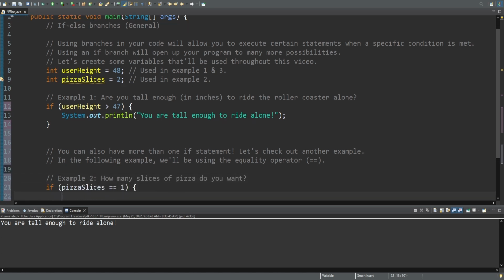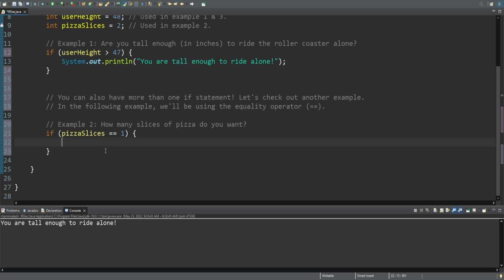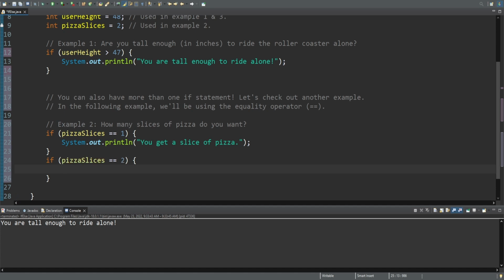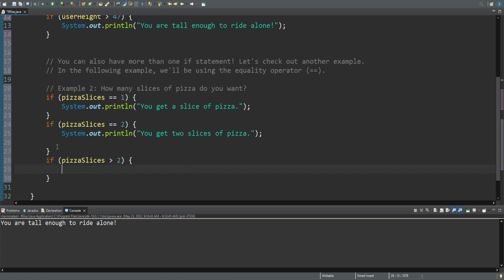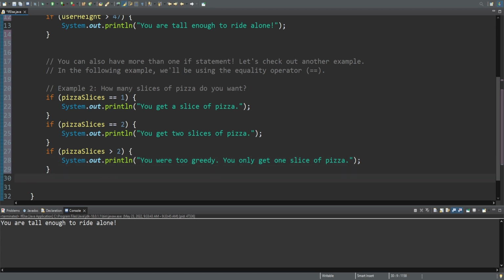So if pizza slices is equal to one, then System.out.println, you get a slice of pizza. And then we'll just close that. And then if pizza slices is equal to two, then System.out.println, you get two slices of pizza. If pizza slices is greater than two, so if it's three or more, then System.out.println, you were too greedy and you only get one slice of pizza. I am a very punishing person. You may not ask for too much pizza. Don't do that. All right.